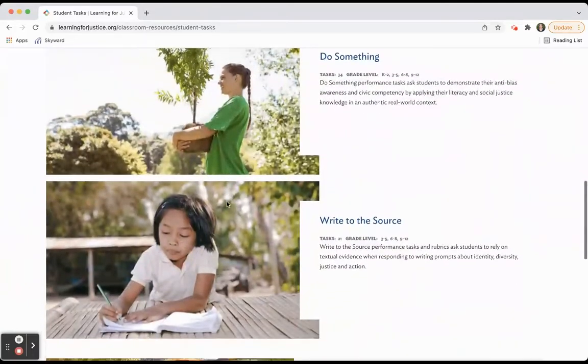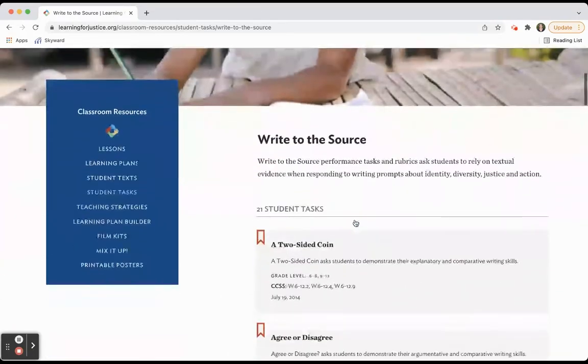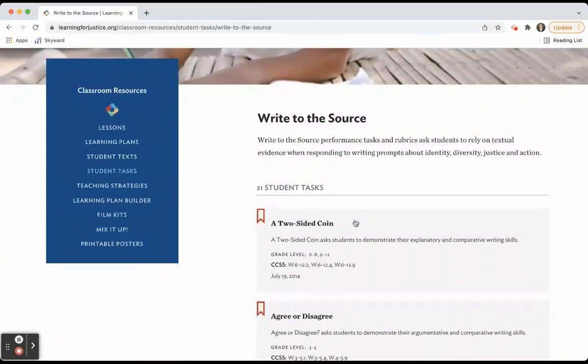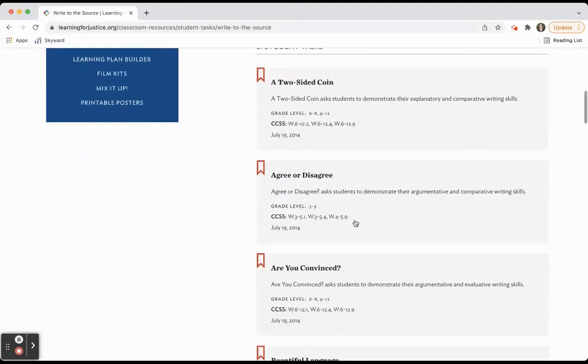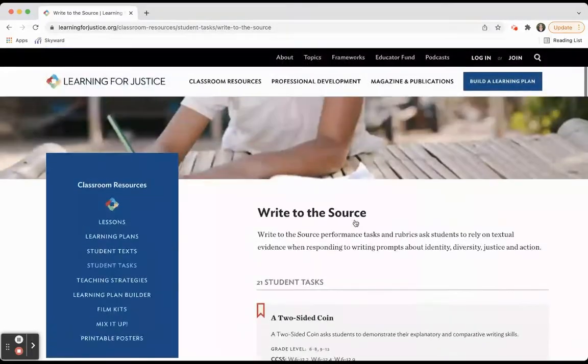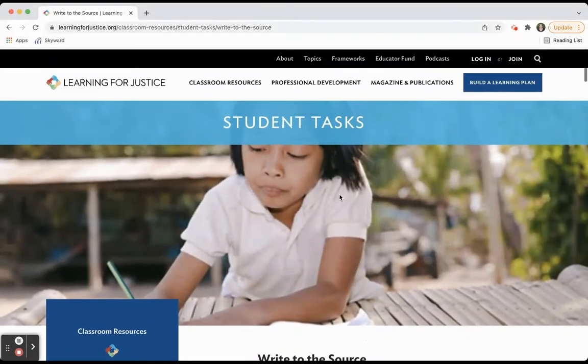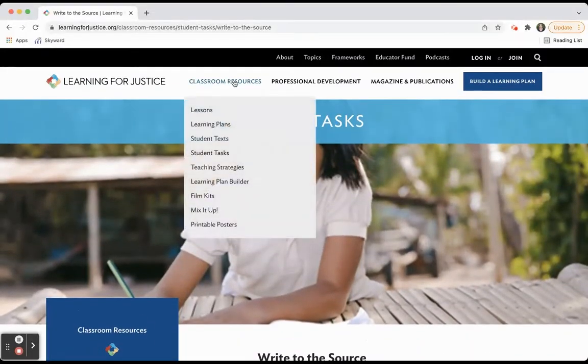And that puts students out there to, depending on the topic, do something or write to the source. So if you're doing more argumentative writing in your classroom, they have ways to set up explanatory and comparative text if you're looking for argument or comparative writing. So these lessons are set up, it's not just for social studies. There are plenty of different content areas that can use Learning for Justice in the classroom.